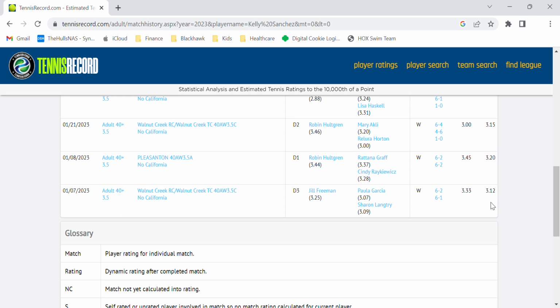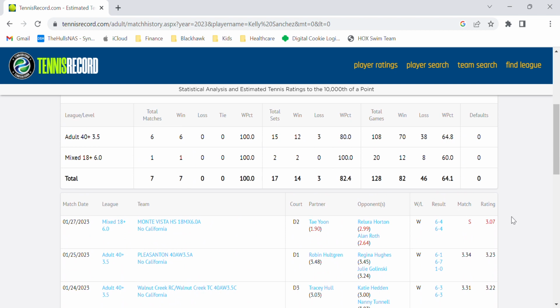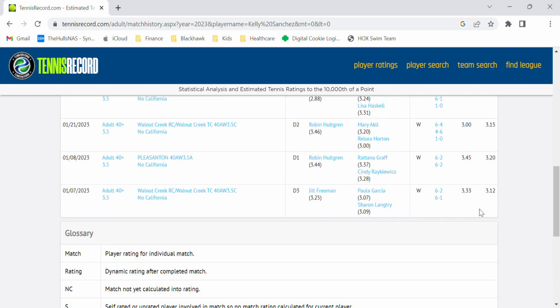Okay, now let's also take a look at the difference between the match dynamic rating and the dynamic rating, because you can see these are two very different numbers. The match dynamic rating only takes into account the prior, I believe it's either 2 or 3 matches, and that's it. Whereas this dynamic rating takes into account the whole of your tennis career. So this rating, because it's based on many, many more matches, is not going to change as much as this number. This number is going to fluctuate considerably.